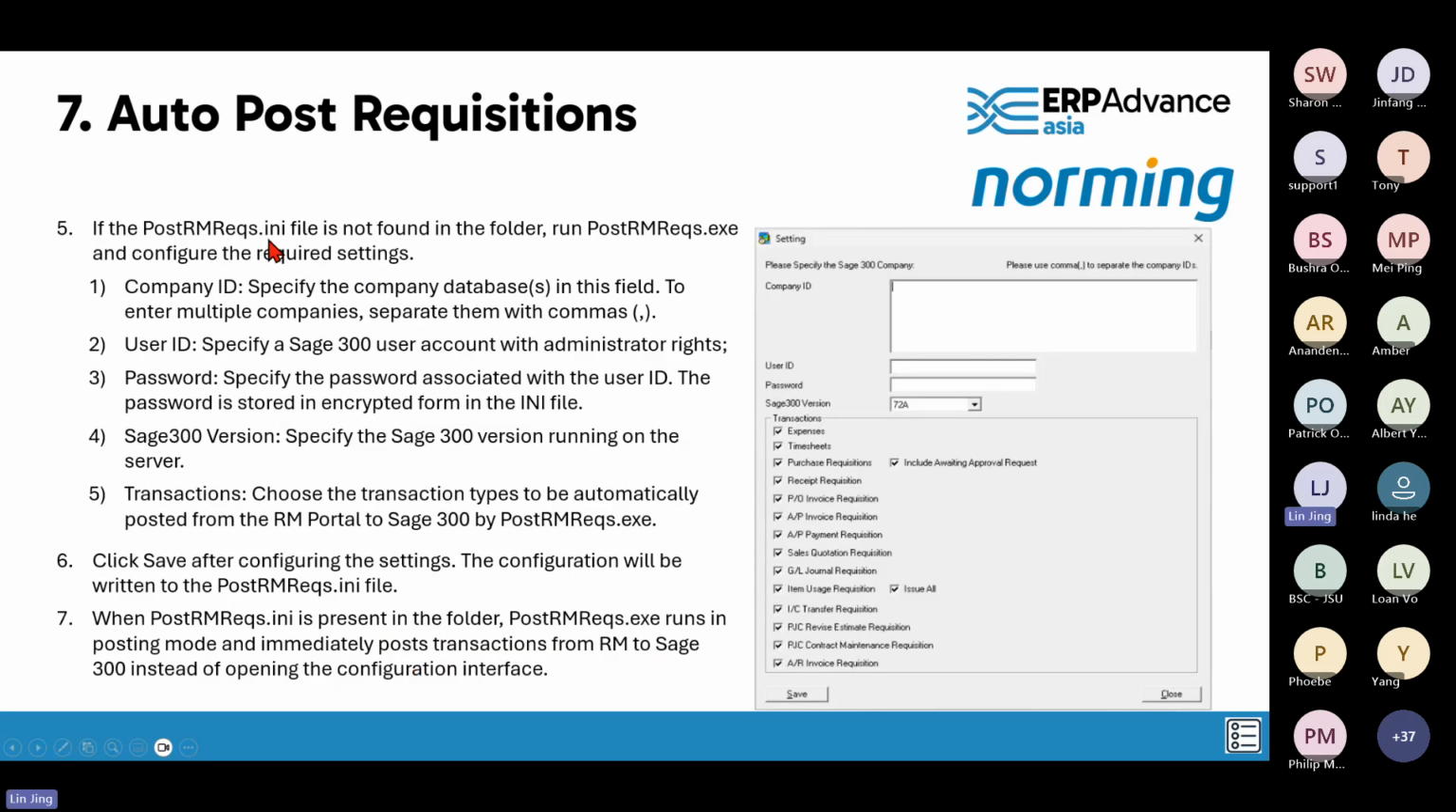When you run this one, you need to run as an administrator. You run this one, and then this screen pops up. Okay. So in the company ID here, you can specify the company IDs. Let's say the DB name, let's say just now SAM Ltd. Then if you have multiple DBs, let's say comma SAM L02 or something.